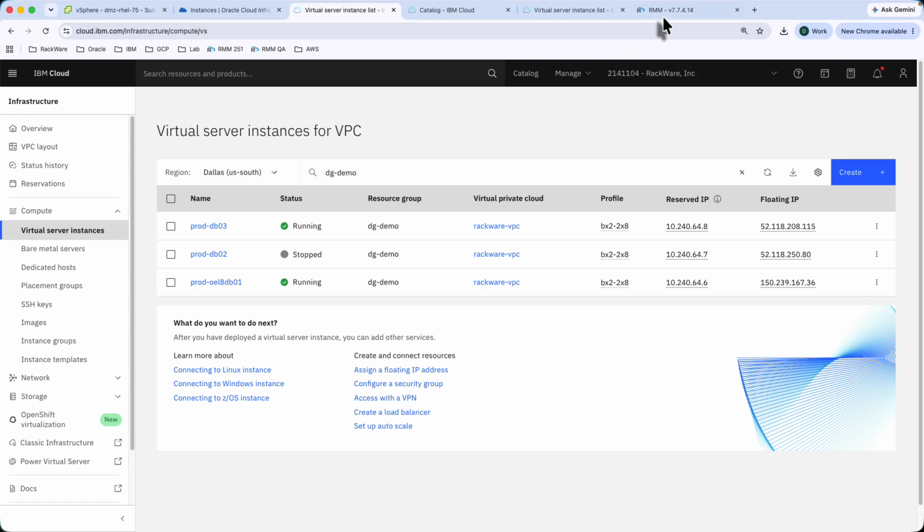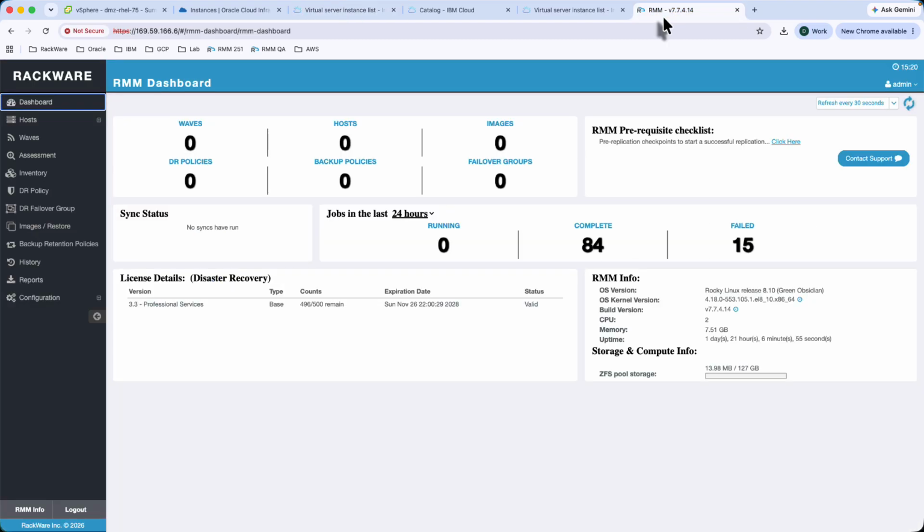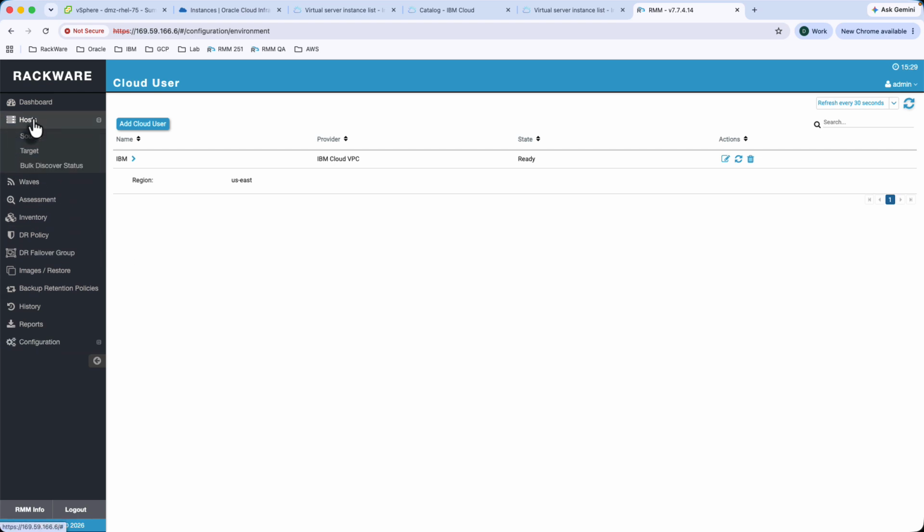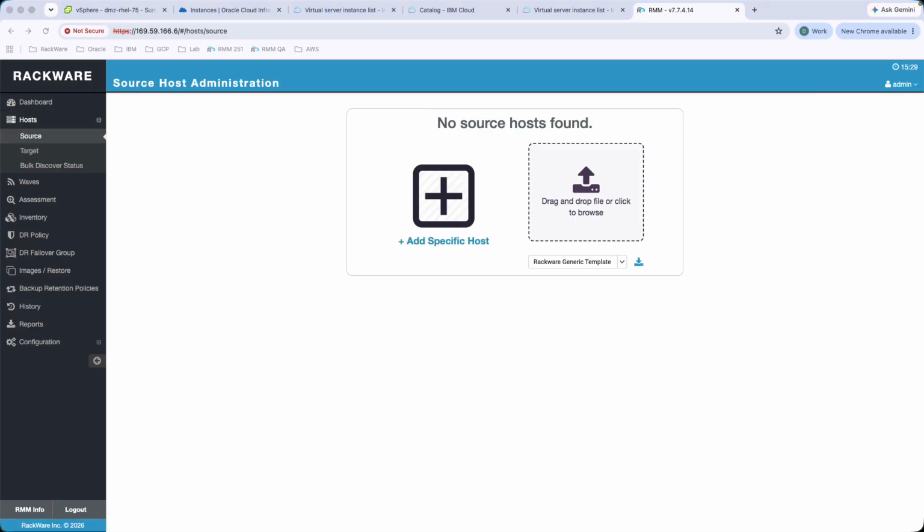This is the RackWare interface that's going to be driving the entire disaster recovery workflow. So as part of my initial configuration, I'll go ahead and give the RackWare engine my IBM Cloud credentials, and this will allow it to provision resources into my target environment. So the next thing I want to do is add my source hosts to the RackWare engine's discovery list. So I'll go ahead and add my source hosts.